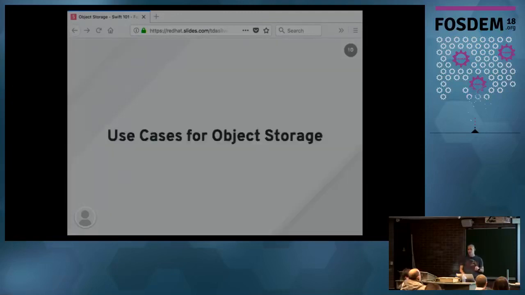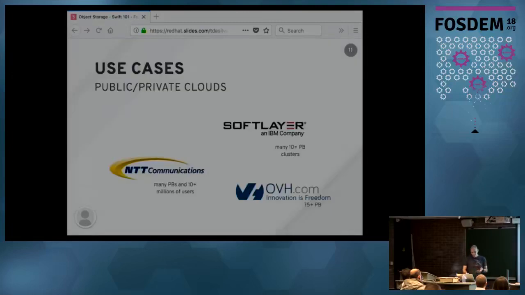So what are the use cases that are driving the need for object storage? First and foremost, the typical one that you see are the private clouds, right? So the object storage market was pretty much created by Amazon S3. But today there's many public and private clouds out there that are running OpenStack Swift.